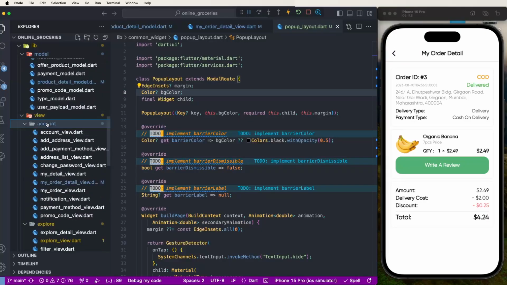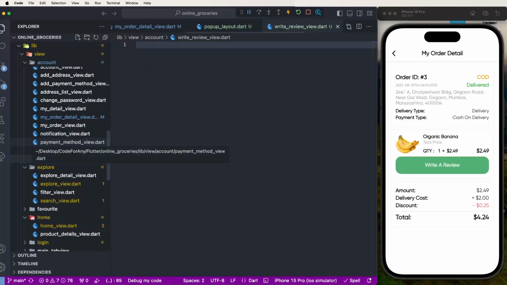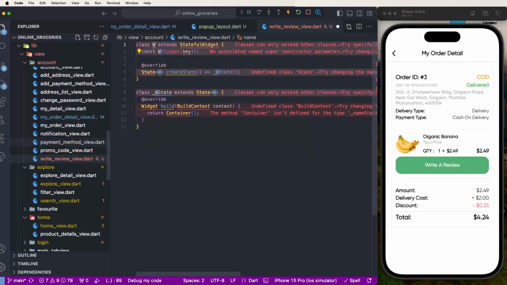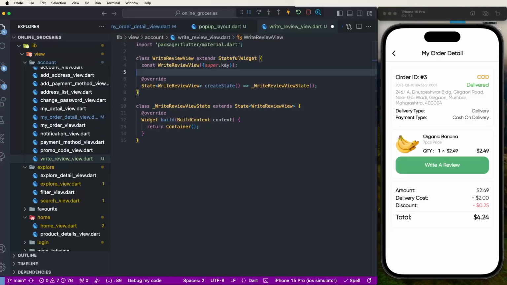Inside the accounts folder, create a new file and write down write review dot dart, like so. We need to write down and create the statement, write review, and import the material dependency like this.